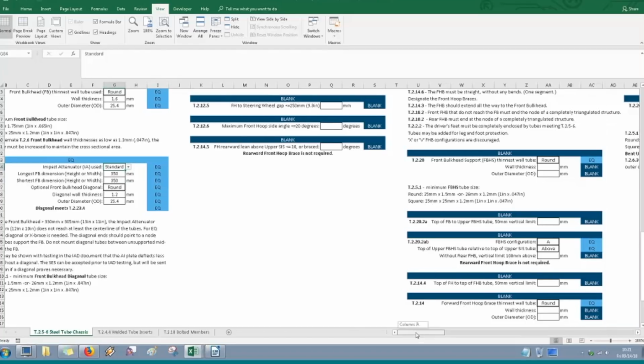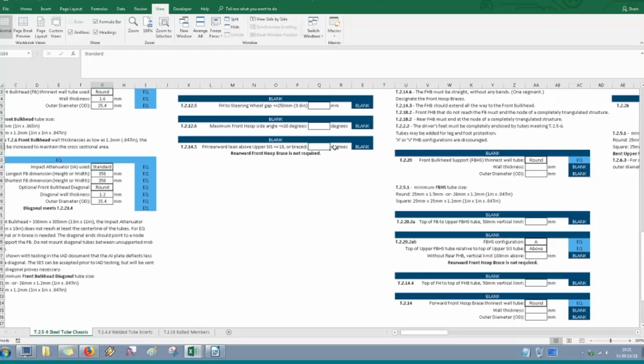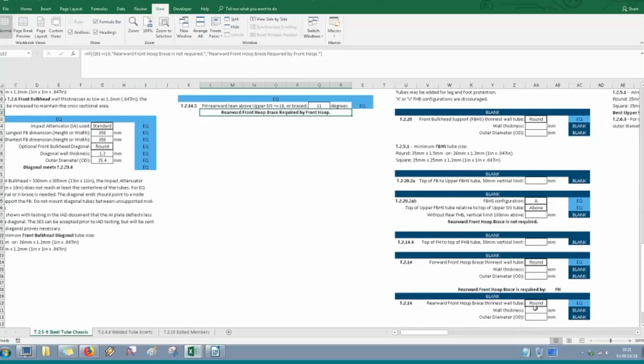And certain parts of the sheet are going to affect certain other parts of the sheet. This is a rule about the angle of the front hoop above the upper side impact. If we put that above the 10-degree requirement, we turn it to 11 degrees, you can see over here it turns on a requirement for a rearward front hoop brace. If we take that out, the requirement turns off. If we put in something that exceeds the rule, the requirement turns on. So this will help guide you through certain portions of the design process.